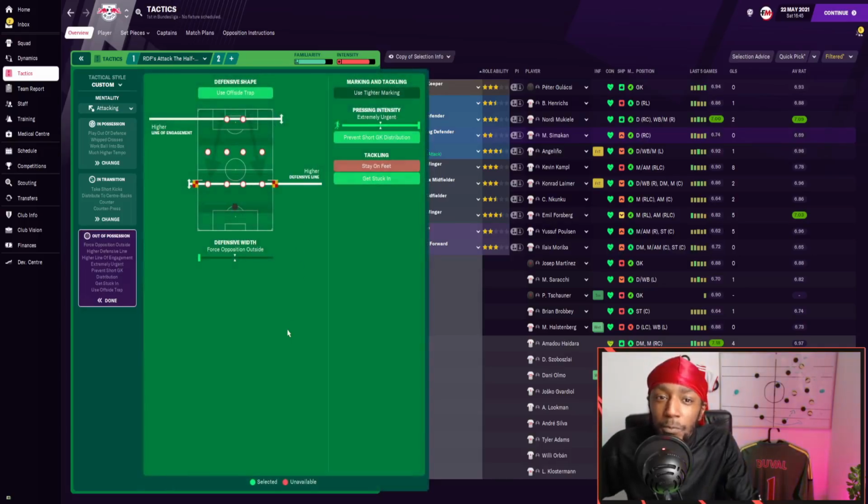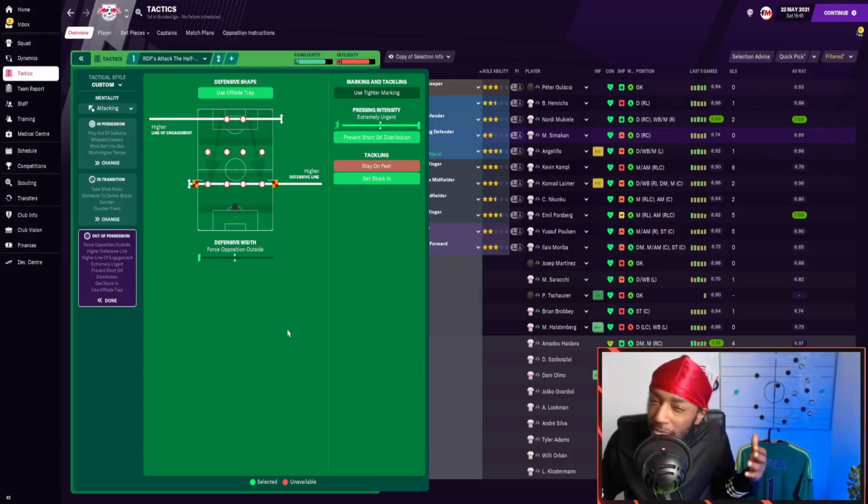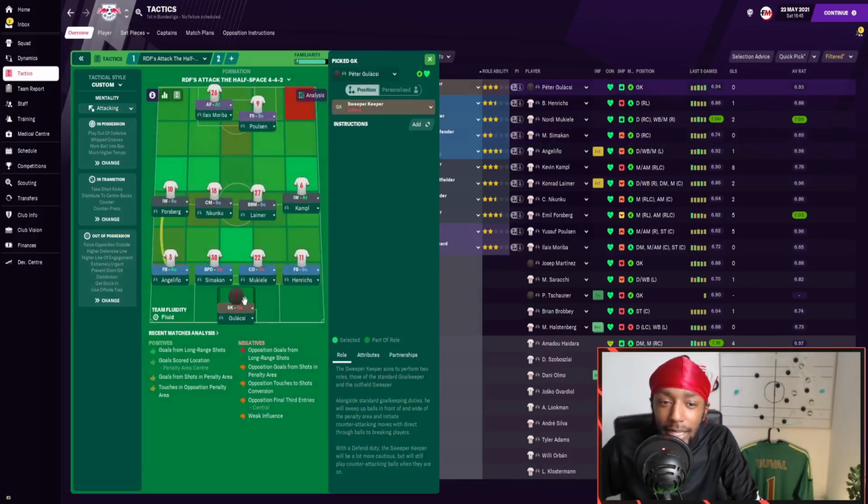Lastly, out of possession, we are using the offside trap, a higher line of engagement with a higher defensive line. The pressing intensity is set to extremely urgent, that Red Bull style of football. We are going to be preventing the short goalkeeper distribution as well as getting stuck in.